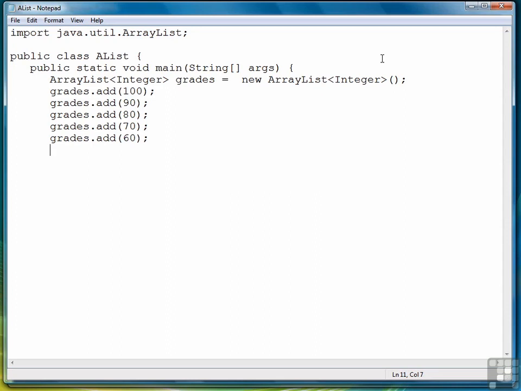Now that we've added the elements to the array list, we're ready to access them. We access them via the method get. Get will take an indexed argument and will return the element at that indexed position. So let's write a for loop. Well, first of all, let's create a variable total to store the total of the grades. Then let's write a for loop.